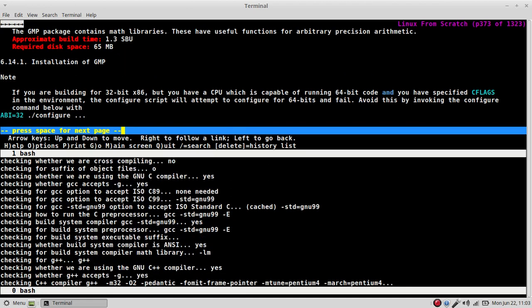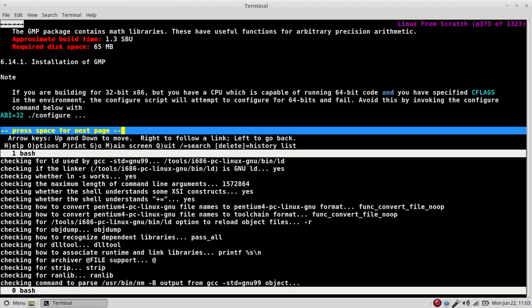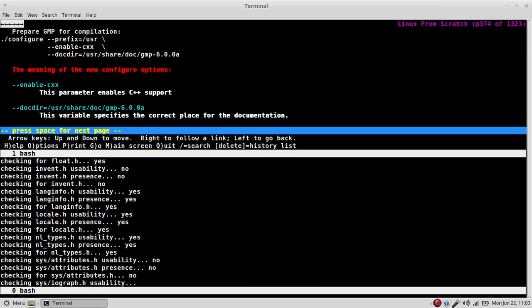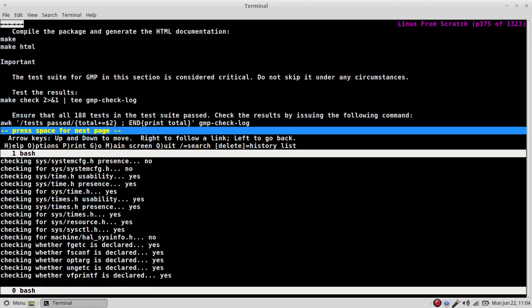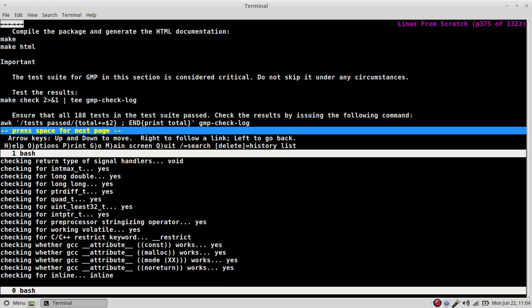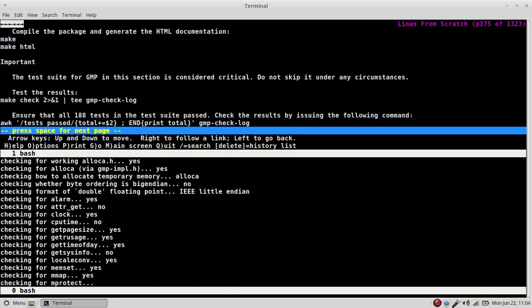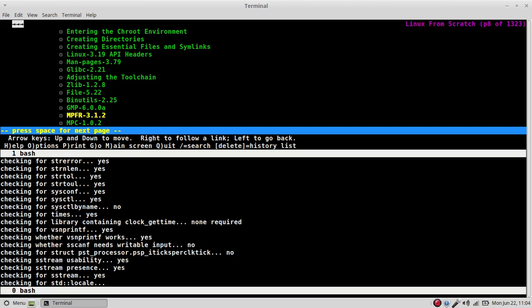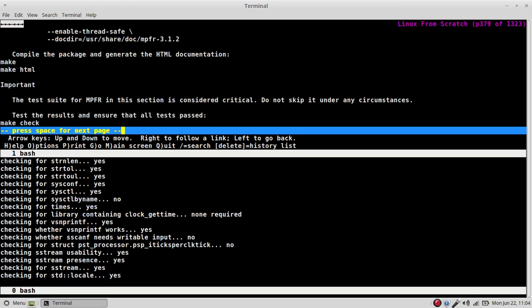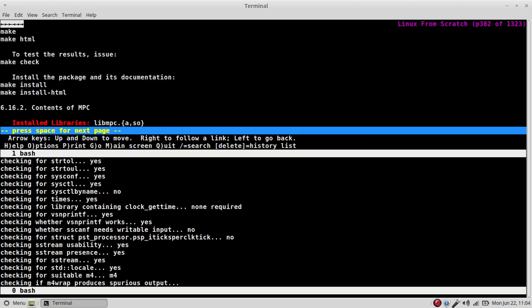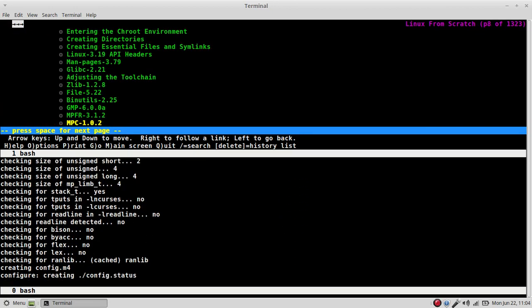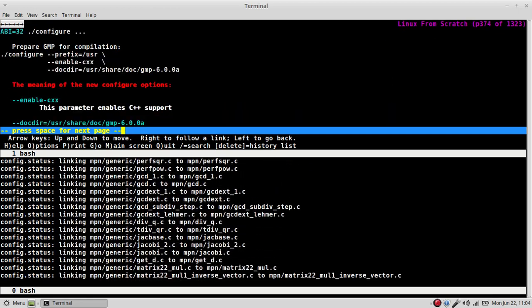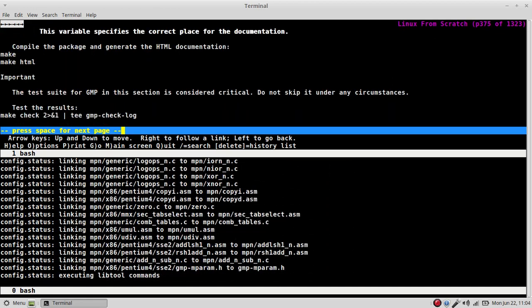And this package contains math libraries. Okay, these are useful functions for arbitrary precision arithmetic. GMP has this check in it. Let me see if MPFR does. Yes. And MPC is not mandatory. Okay. 1.3 SBUs for GMP, that's including the test.